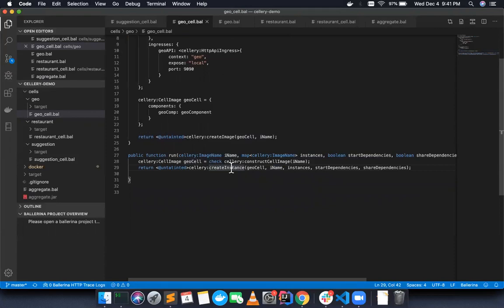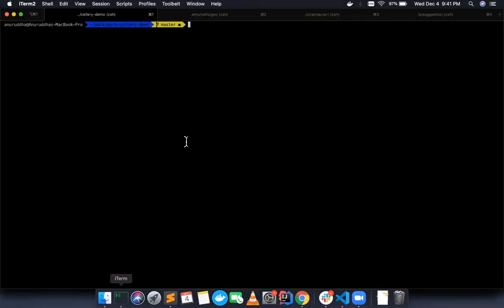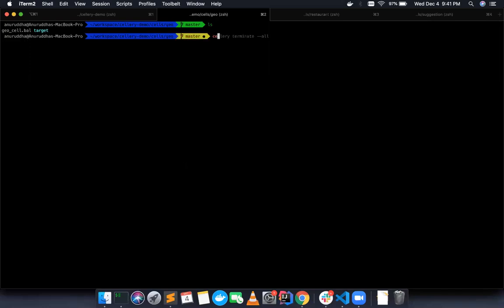So let's build this cell file now. I have this cell file here. I'm going to do a Cellery build, and I'm going to give a name for that one. That's my organization name, cell name, and the version. So once I do a Cellery build, it will create a Cellery image for me.